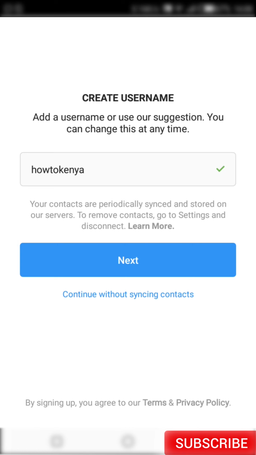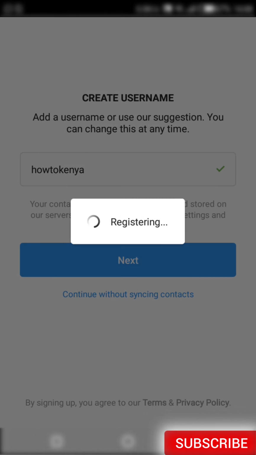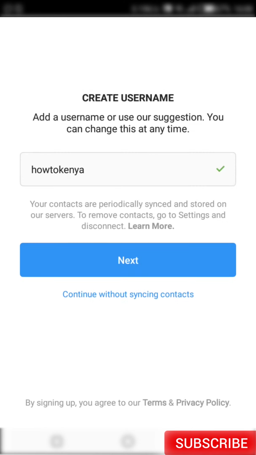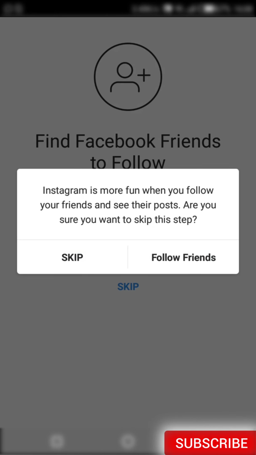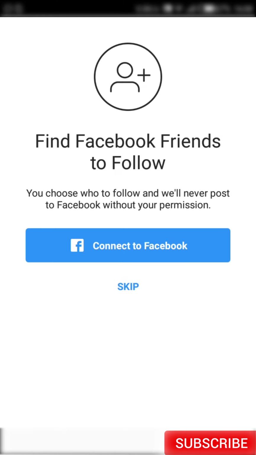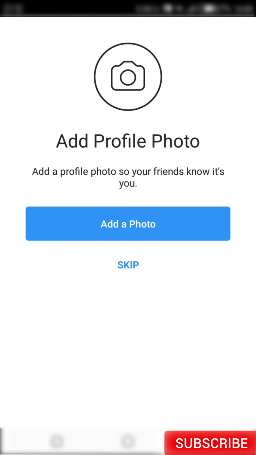Okay, at this point you can decide to sync your contacts or continue with syncing, because with contacts I don't have friends. Let's keep that part. Facebook friends, if you have Facebook friends you can link your account. Just keep that for now. The profile photo for your friends. Let's keep that for now. I can add another photo later.